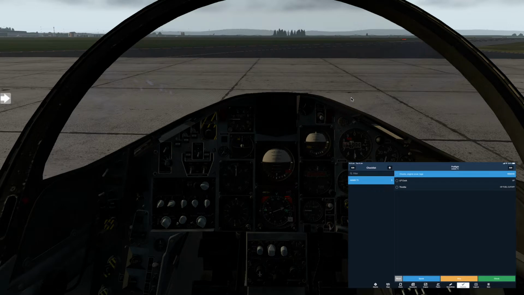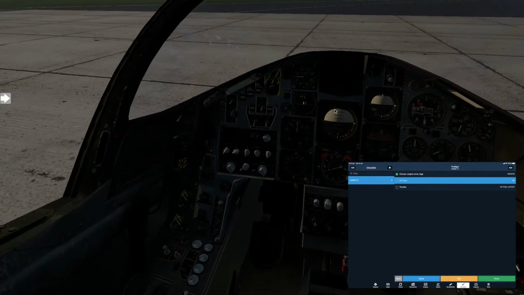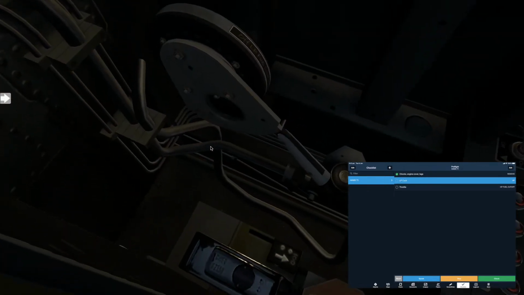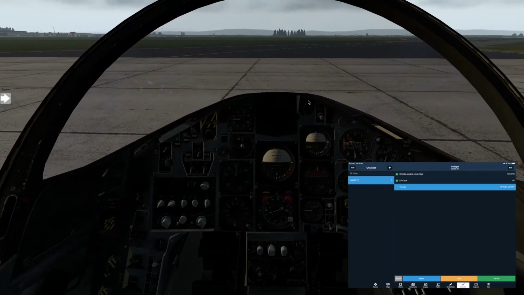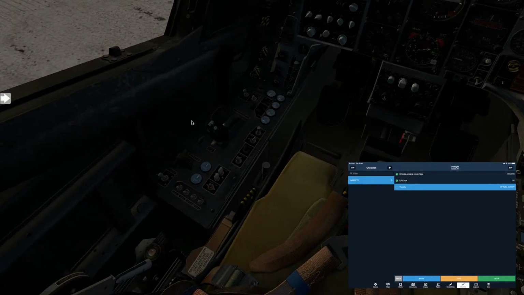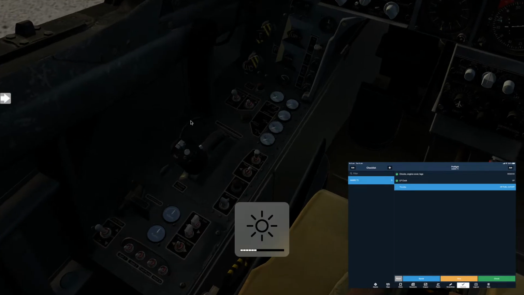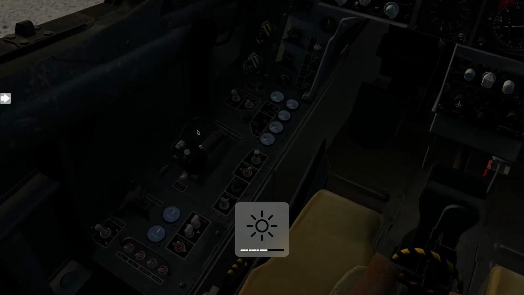Okay, so the engine covers, chocks and tags have all been removed. The low pressure cock is this one here, so it needs to be in the up position, which it is, and throttle needs to be in the cut-off position. Just brighten the screen a little bit, it's a bit dark. So it's in the cut-off position there.